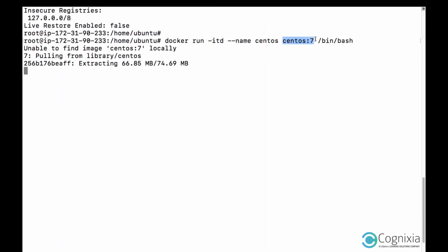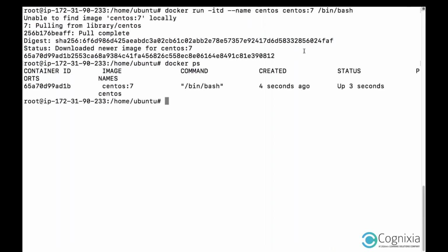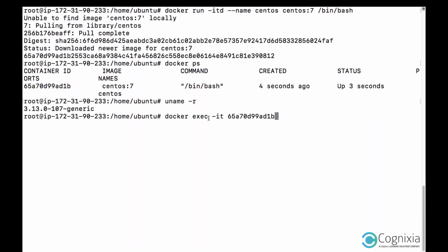So just to do a uname -r, I am actually on the root of my Ubuntu server, right? You saw that. Now I'm going to log into this container, with docker exec -it, and this is the container ID which I need to log in to. Docker exec is to log in, docker run is to create a container, right? And then /bin/bash, so I get into a bash shell, and I'm going to do the same command, which is uname -r.